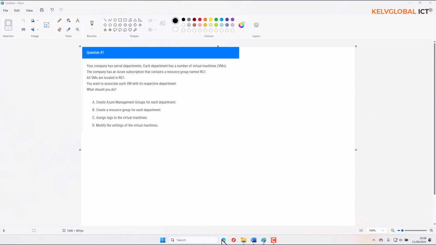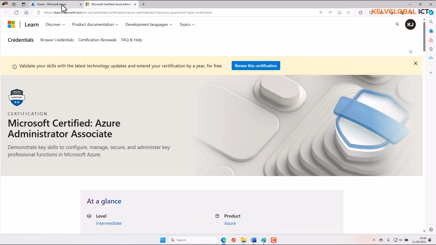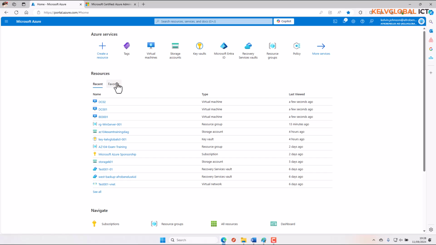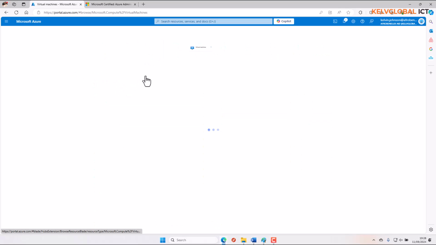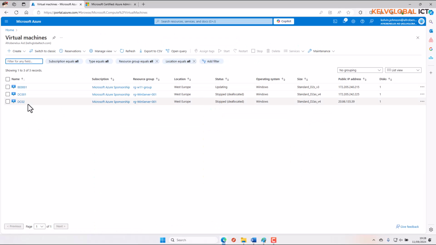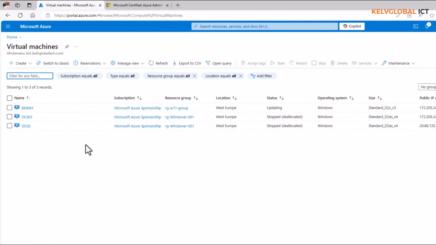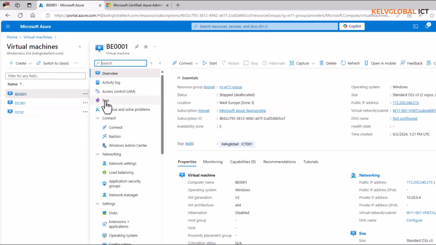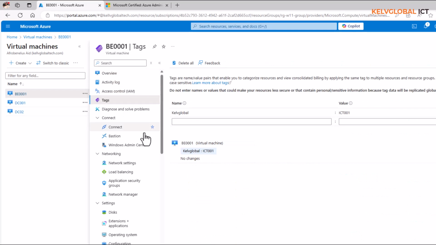So if I go to my Azure tenant, you can see we have our virtual machines. Here I have three virtual machines, and if you are working for a company, you may have hundreds of virtual machines. Now, how do you actually verify if, for example, this virtual machine belongs to the sales department or the ICT department? What you need to do is go to the virtual machine and then hit tag in overview.